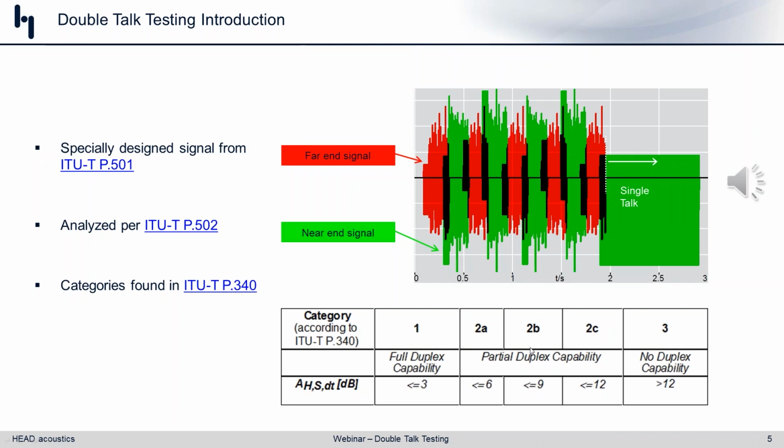So on the previous slide with our counting example, I gave you some examples from a product that registered or scored a 2A and another product that scored a 2C, where all we're looking at is the attenuation. So very quickly, something that we consider a type 1, a full duplex capable product, is not allowed to exhibit more than 3 dB of attenuation during these double talk sections.